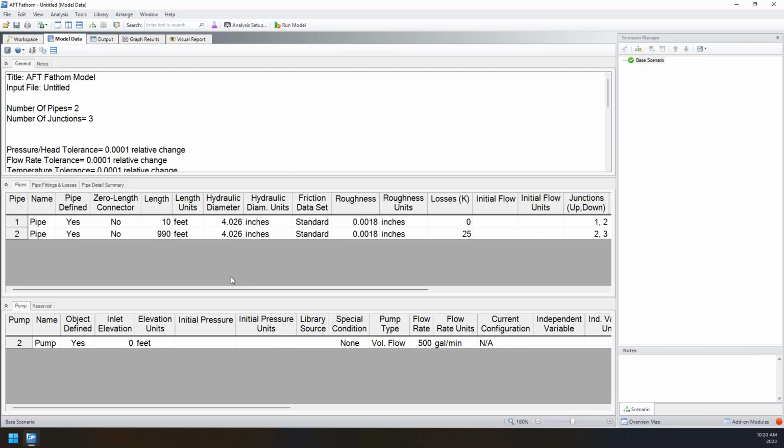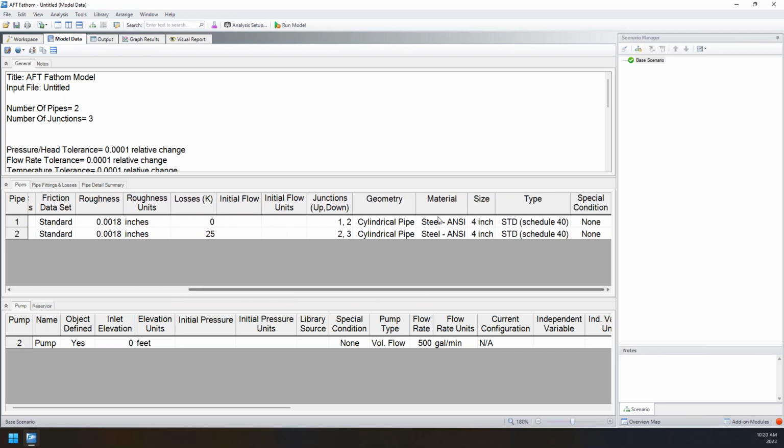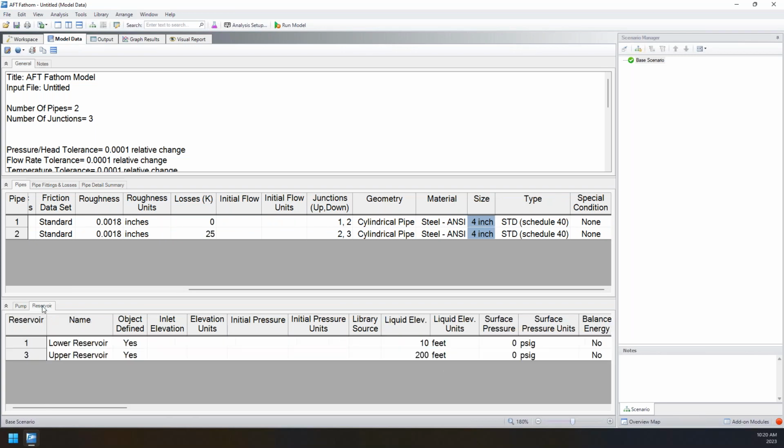This provides us at a glance a way to check what all of our pipe lengths are. Are we sure that they're all in consistent units? Are all of our pipe sizes consistent with one another? Similarly, we can check things like our pump and say that it's at 500 gallons per minute, which is what we're sizing for, and our reservoirs are at 10 feet and 200 feet respectively. So a common saying in modeling is garbage in equals garbage out. So making sure that your model input is valid before you start drawing conclusions from your results is definitely good practice.